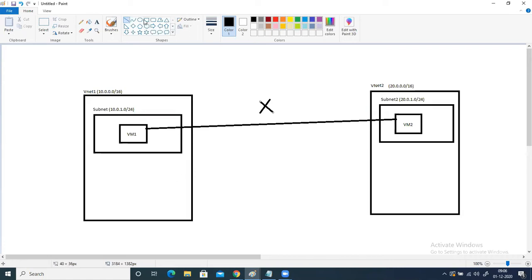Same thing, we have seen that inside a virtual network, if we create multiple subnets, and let's say you are creating multiple virtual machines, multiple servers inside different subnets but in the same virtual network, all those resources will communicate with each other by default. Communication will happen, but in this scenario communication will not happen. So you have to keep this in your mind.